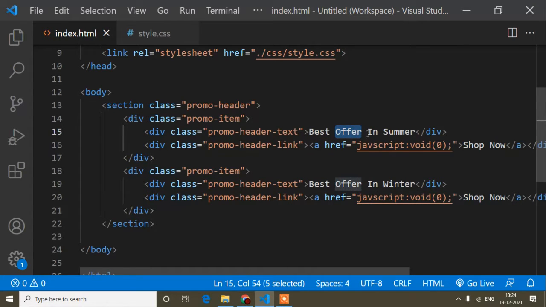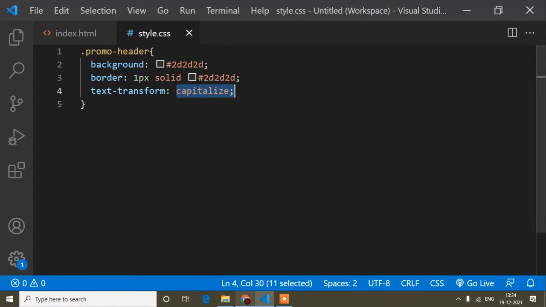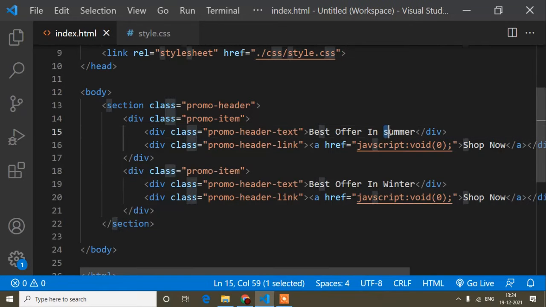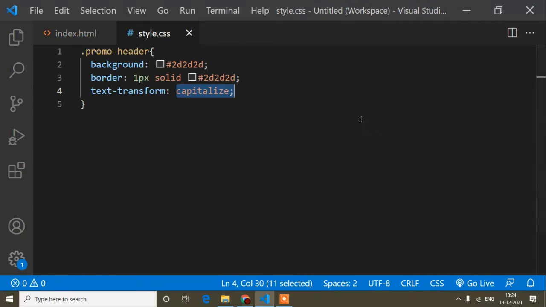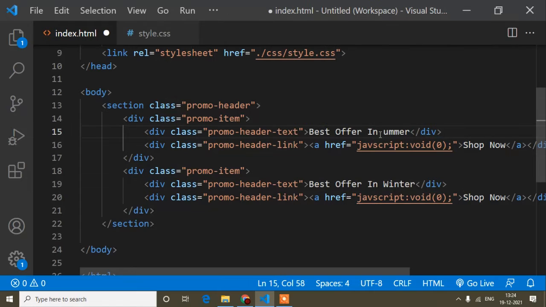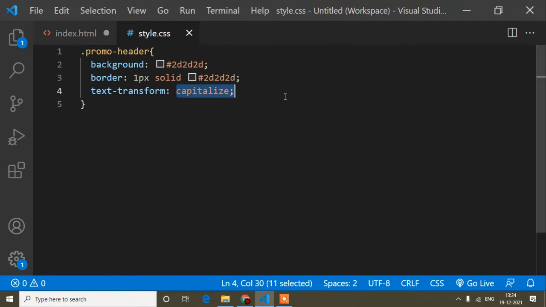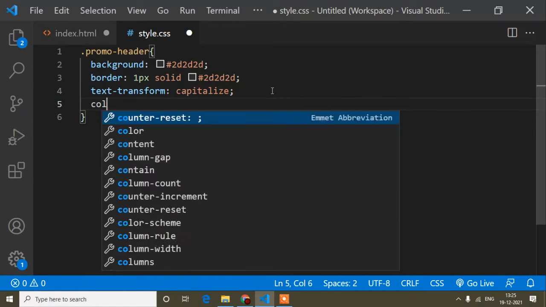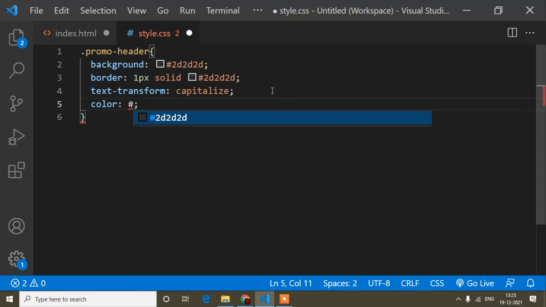Okay, so the text is already written in a capitalized format, but guys, suppose if I write this one small, but when I have written capitalize in the CSS, just notice here, summer I have written small, but here you will find the summer is also capital, because in the CSS part I have written capitalize. I mean the first letter of every word will be capital. I hope it's clear. And now guys, color I will add, that is white color.